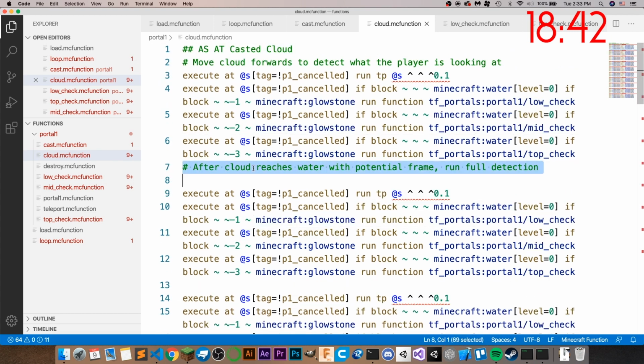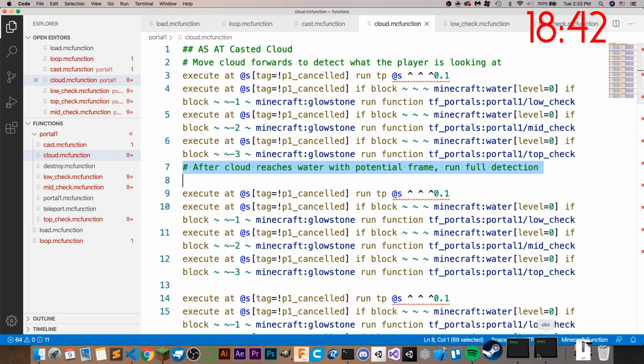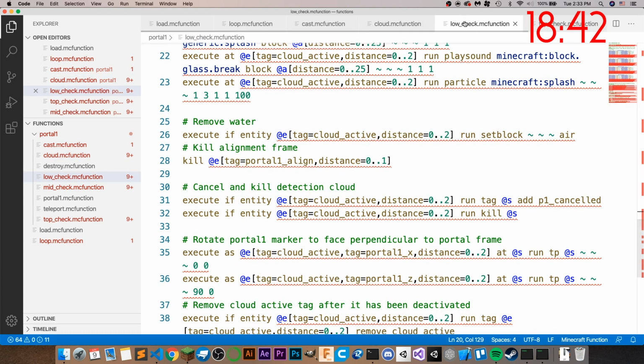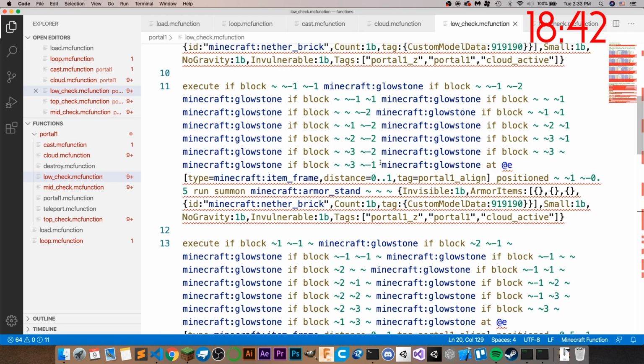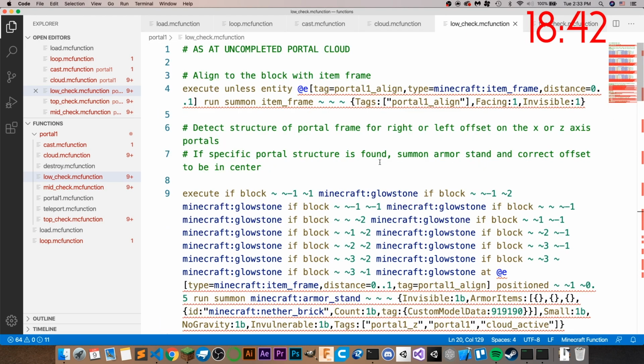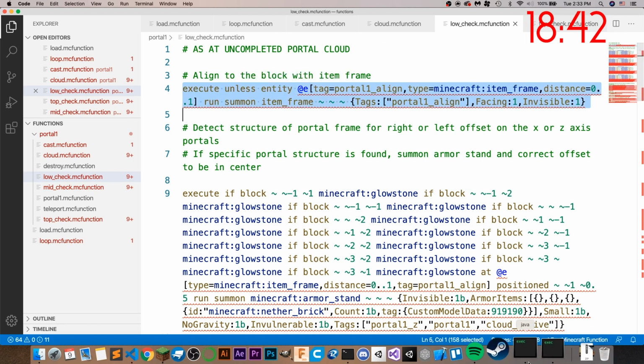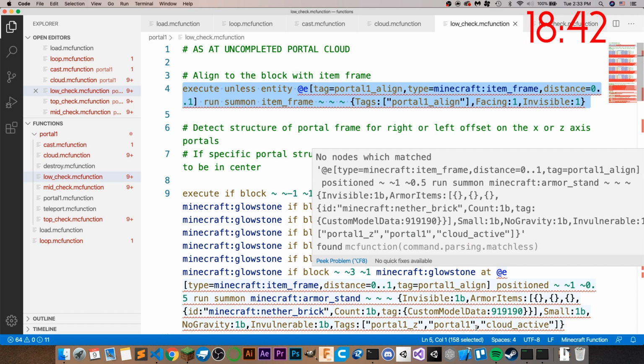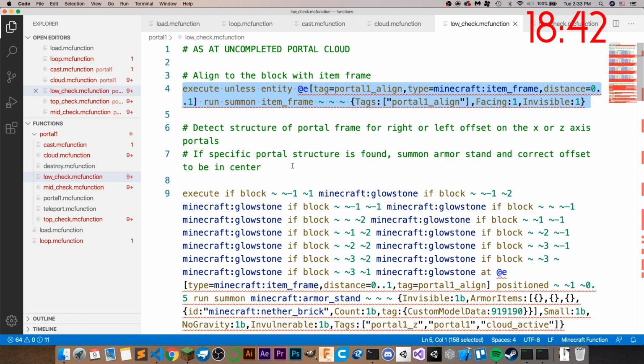And then after the cloud reaches the water with the potential frame around it, then it's going to run the full detection commands, which are low check, mid check, and top check. So I'll just go through low check right now just because they're basically all the same. It just runs the same commands except for different positions. So the first thing that it starts with is it runs at the position of the area effect cloud when it detects that there is a water block with a potential frame around it by detecting that the piece of glowstone was underneath that water block.